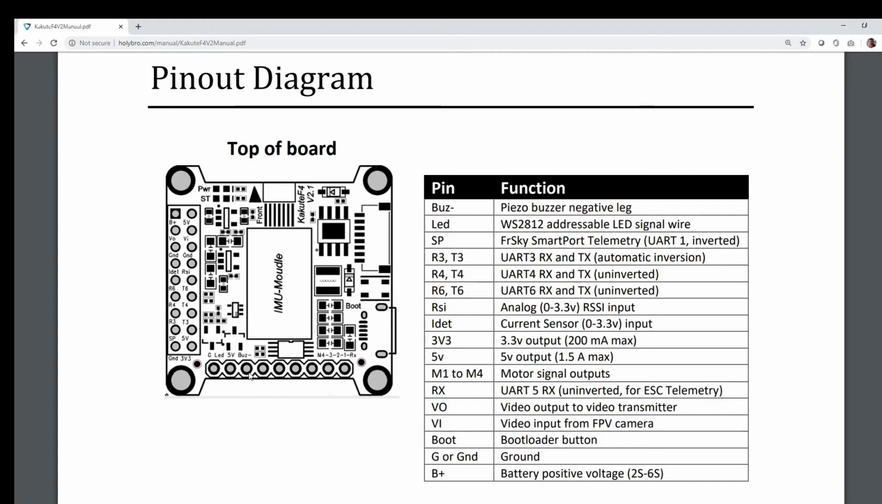You have another 5-volt pad for a power supply. You have a buzzer pad. So if you have a buzzer, you can connect it here. Buzzer minus means the buzzer has two leads, a plus and a minus lead. The plus goes to the 5-volt, and the minus goes to the buzzer minus port.